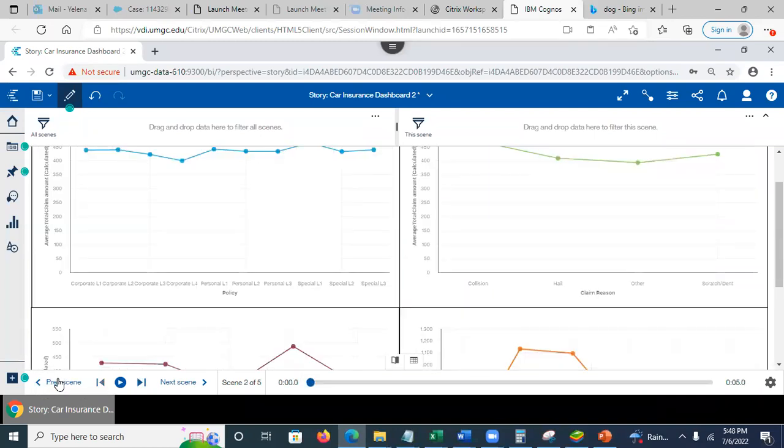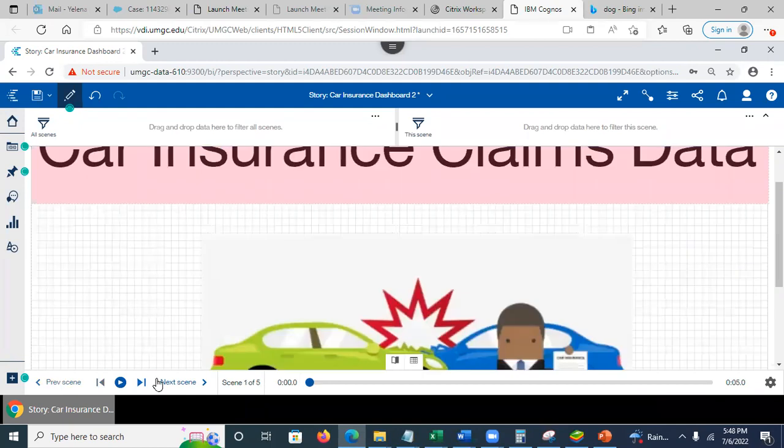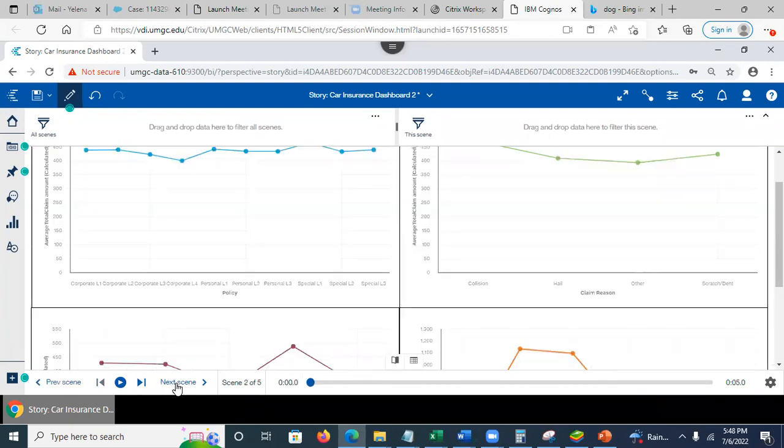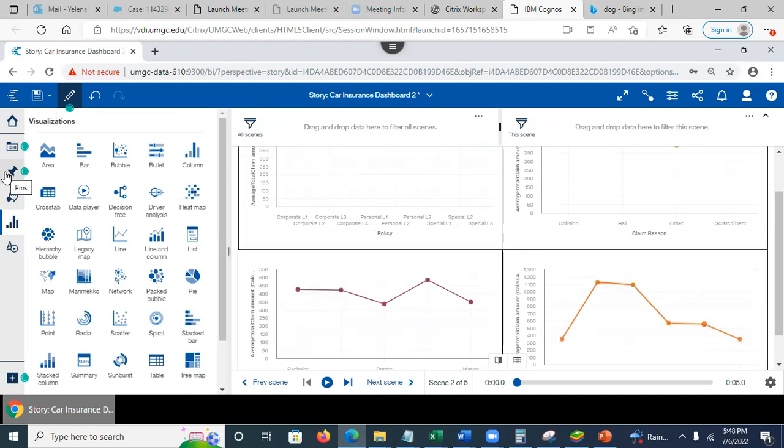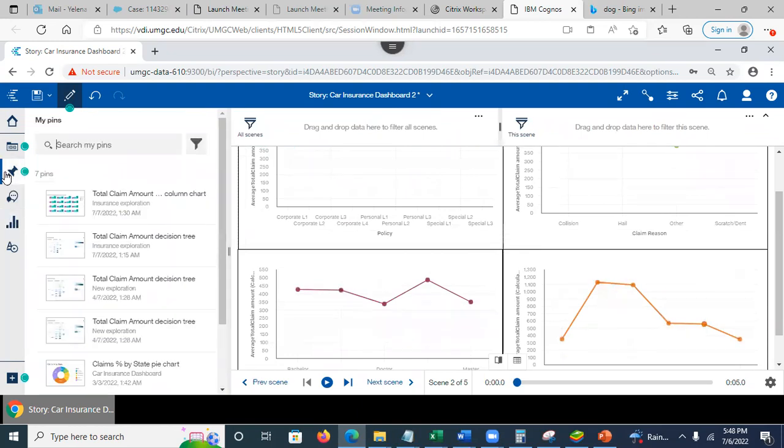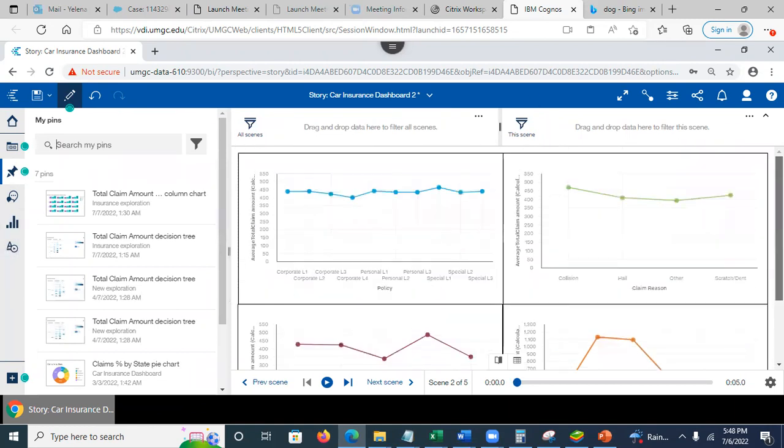And here you can go to the previous scene, current scene, next scene, right? Similar to what you did with a dashboard, you can add filters to the single scene and to all scenes. You can add new visualizations, and you can also add visualizations from the pins. Another way to call a pin is a favorite, okay? Now you can also add widgets such as shape and text, right?